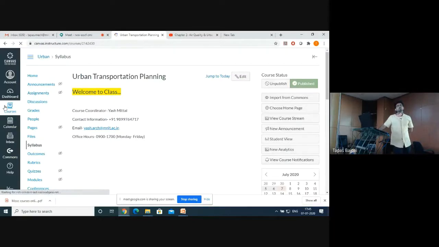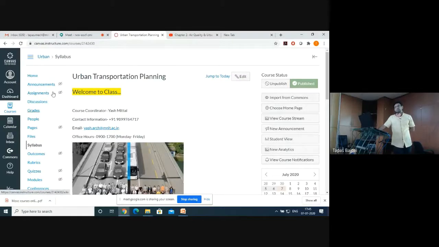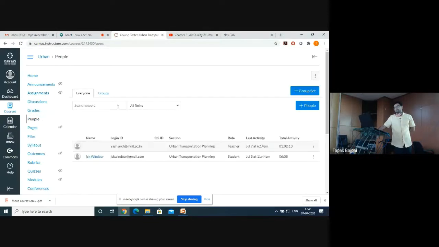So when you go to a particular course, you have this pane with you. So here you have a people tab. Click on the people tab. I've already added some people here. You can search people. You can add a group.